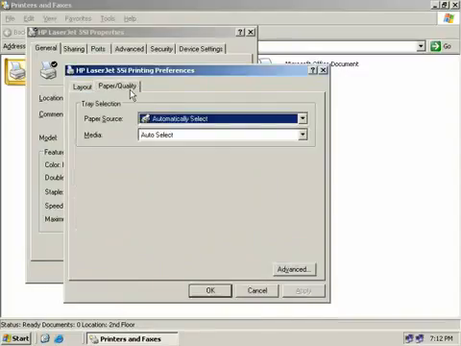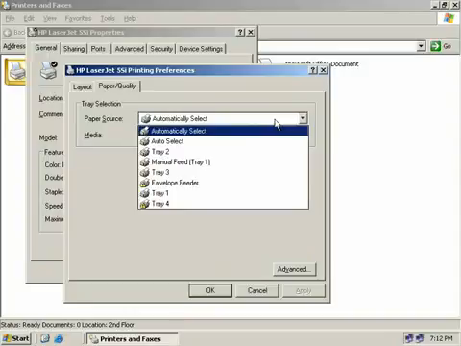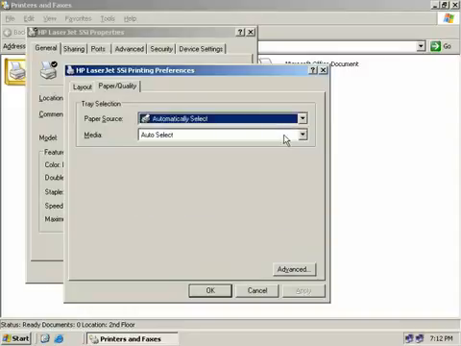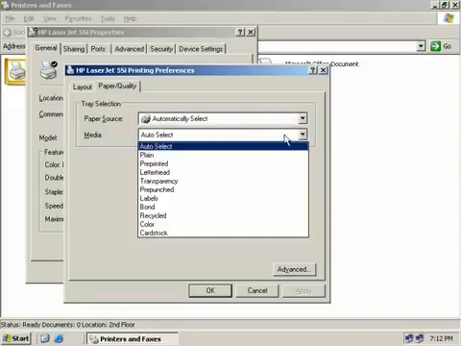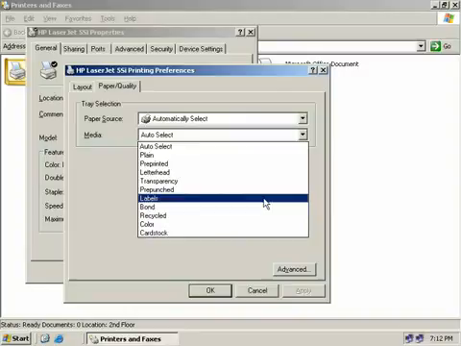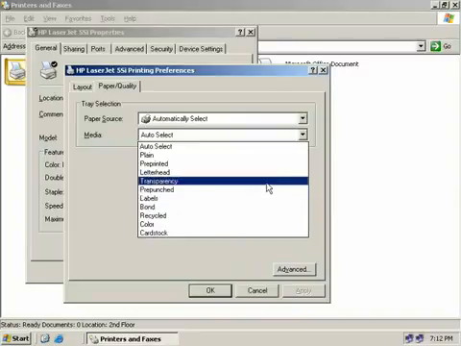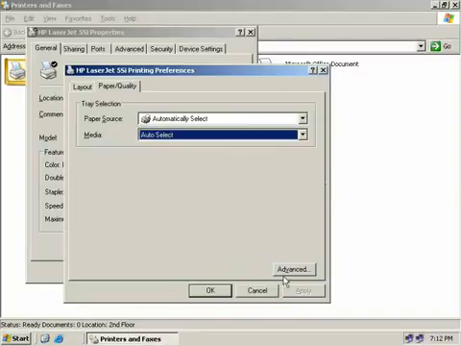Now the paper quality tab lets us specify which paper tray we'll use for this printer, whether the printer automatically selects a tray or one that you manually specify. And we can also specify what type of media we'll use, such as regular paper, whether we want to print with labels or perhaps transparencies.